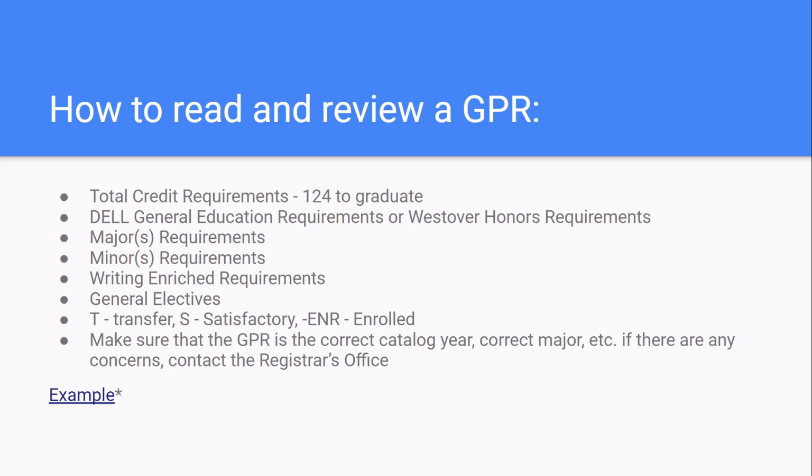The last bigger section there is the writing enriched requirements. And a lot of our writing enriched courses will be built into the Dell General Education or Westover requirements, as well as their majors and minors. And so that does show you the sliding scale for how many they are required to have based on the number of credits they might have transferred in. So this gives you a good idea overall for what students will be needing for writing enriched.